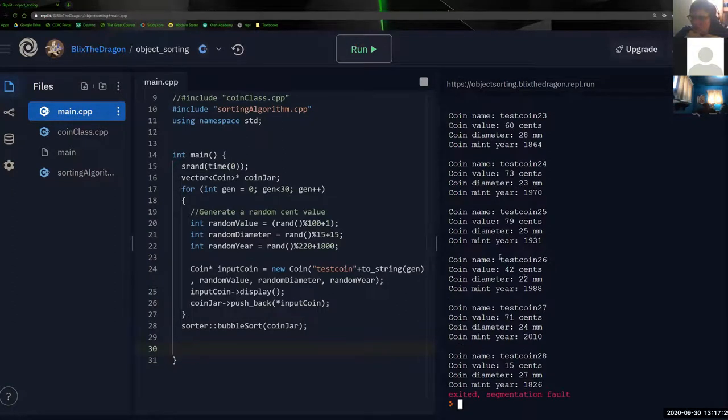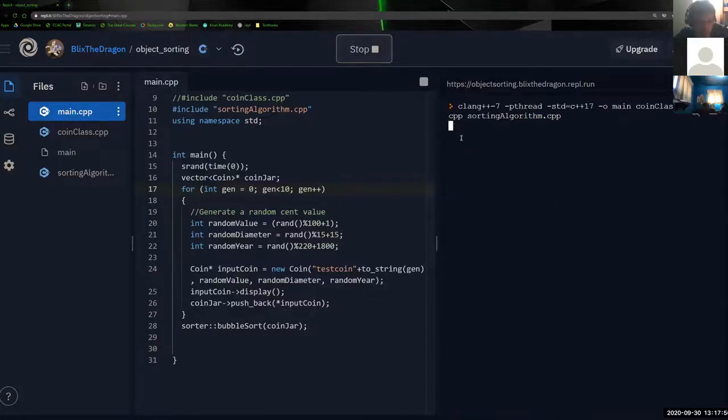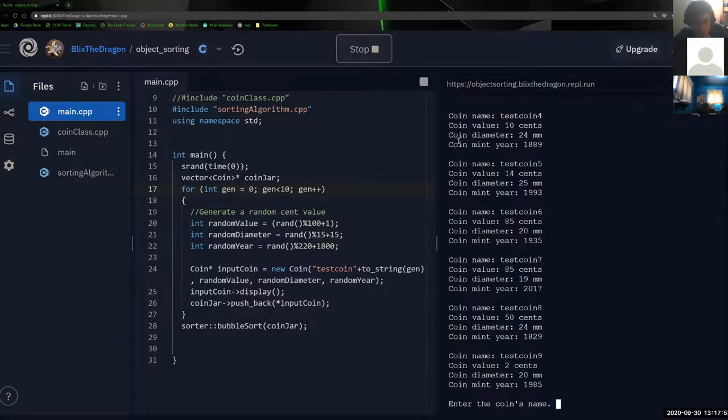Segmentation fault. Oh no, we got back to that. There was one coin left. All right, then the array is probably empty. It's not an array, it's a vector. Yeah, well you know what I meant. The vector's probably empty and you're trying to pull out an element from one that doesn't exist.